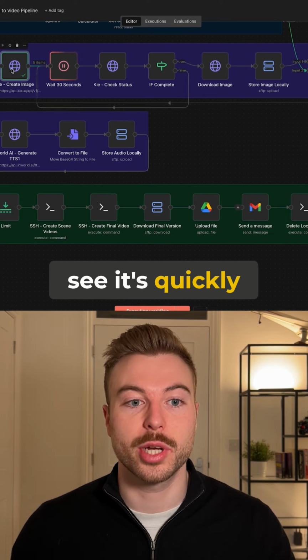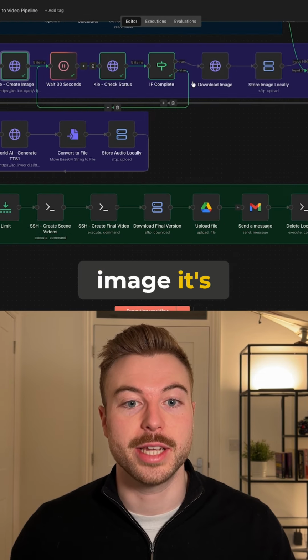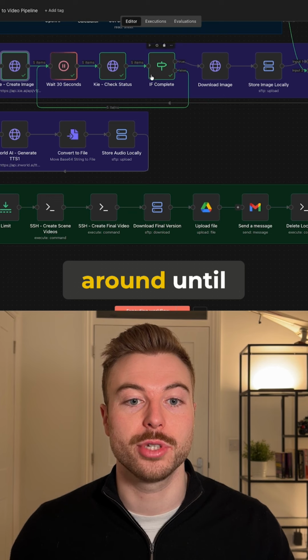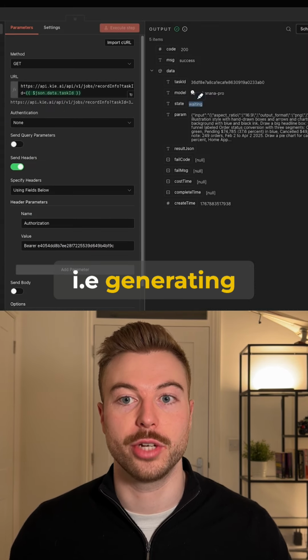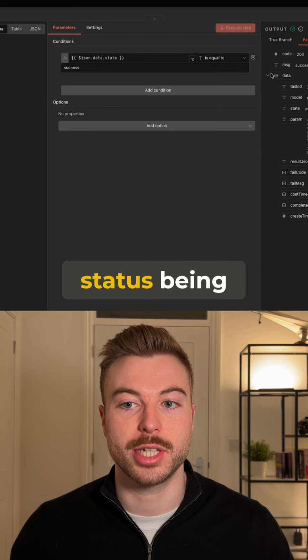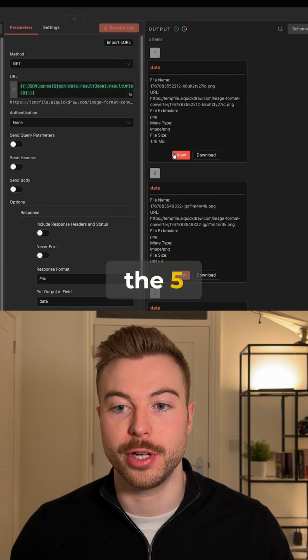So as we can see, it's quickly gone through and actually sent off that request to generate the image. It's now going to go through and keep looping around until those images have gone from waiting, i.e. generating the image, to actually having that status being complete. So it's now completed. We've now downloaded the 5 images.